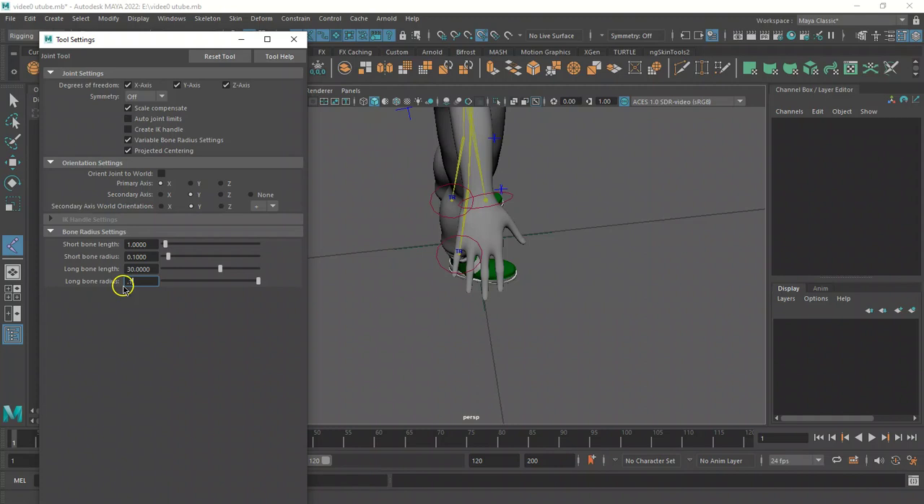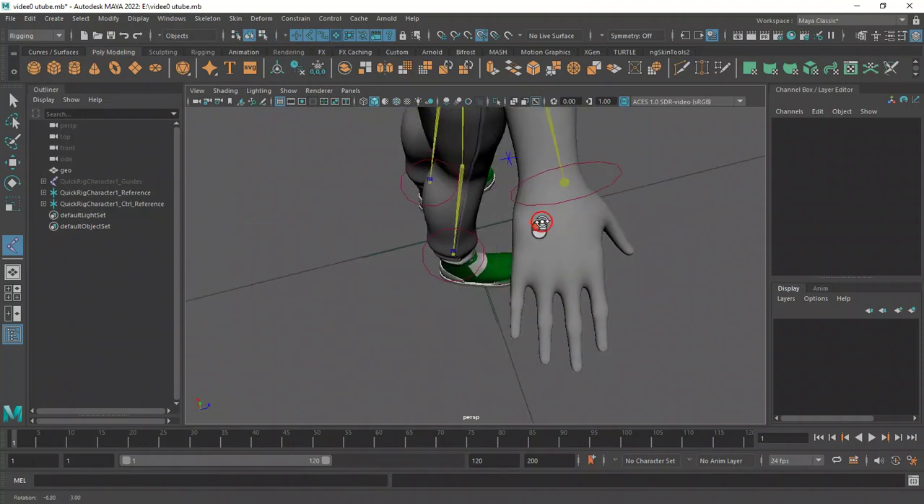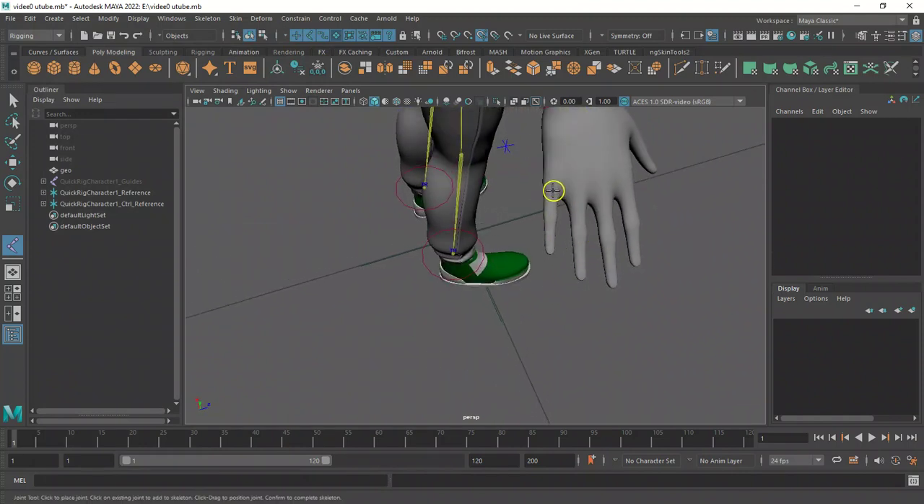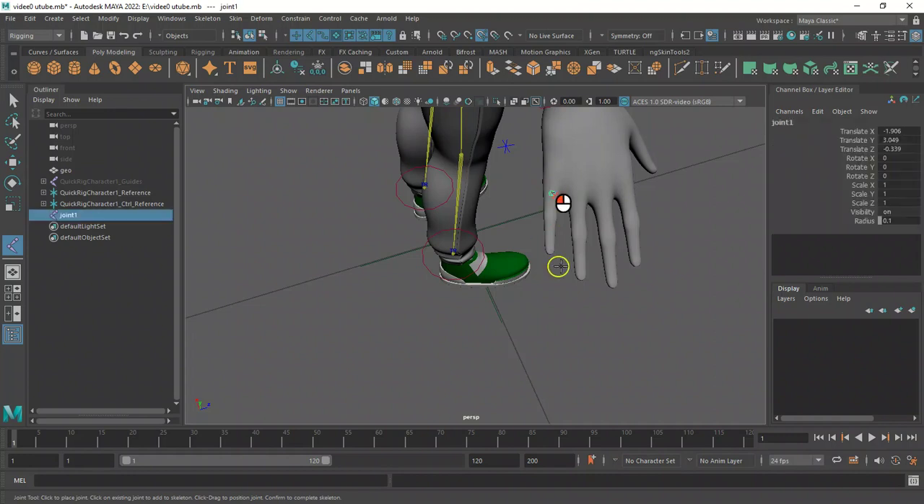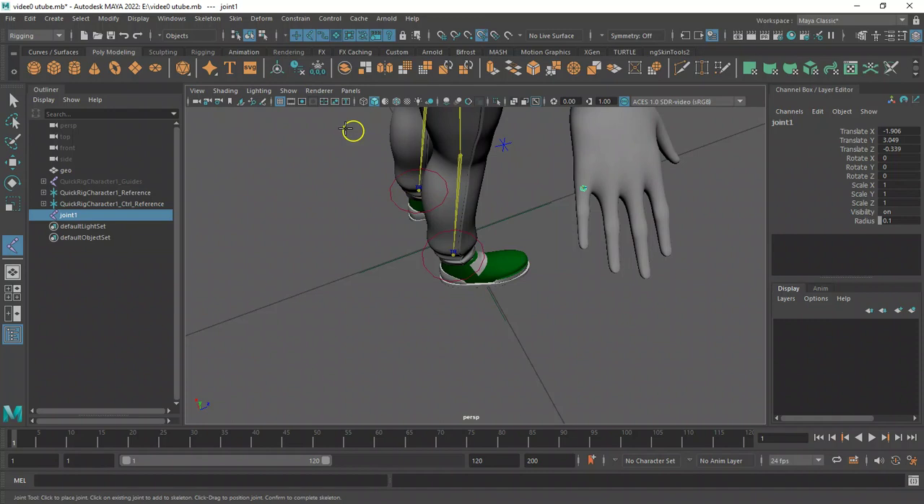The reason is that I want the joints to be small in order to match the size of our model finger. If I click on this now, Maya creates a small joint for us, and the previous entry enables Maya to calculate the middle of the mesh to place the joint.